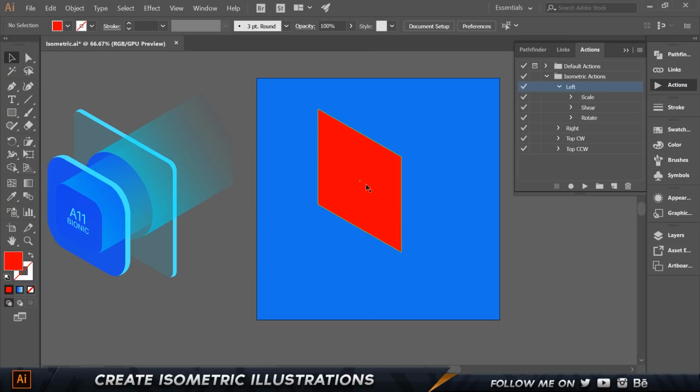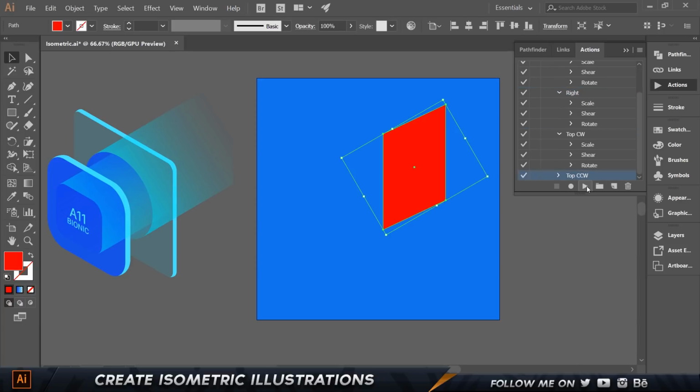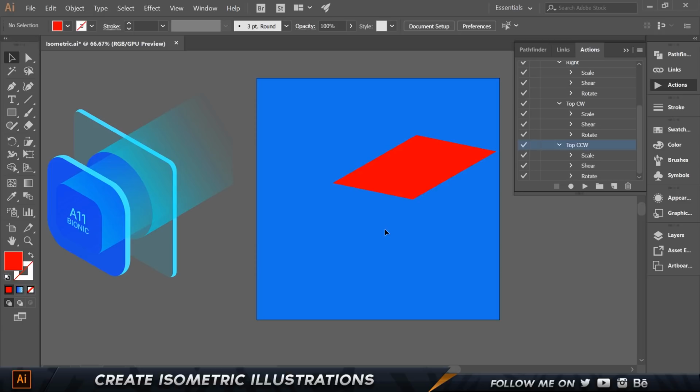perspective for this. Now if I take this and go to right and click on this, you see we're going to get this, and then you're going to get this, and if I go to the top counterclockwise, we can get this. So it's basically a set of instructions that I gave Illustrator to follow, and I'm going to show you how to create these actions from scratch.